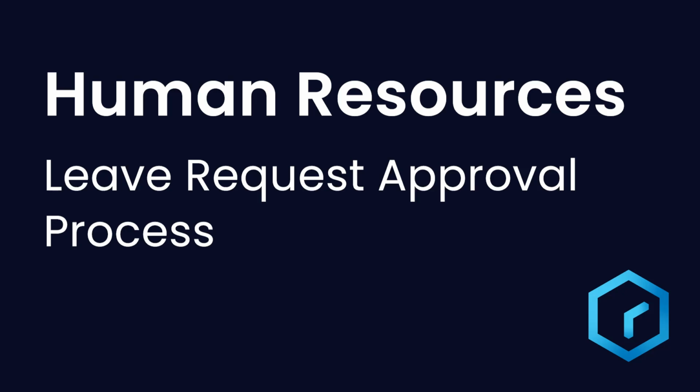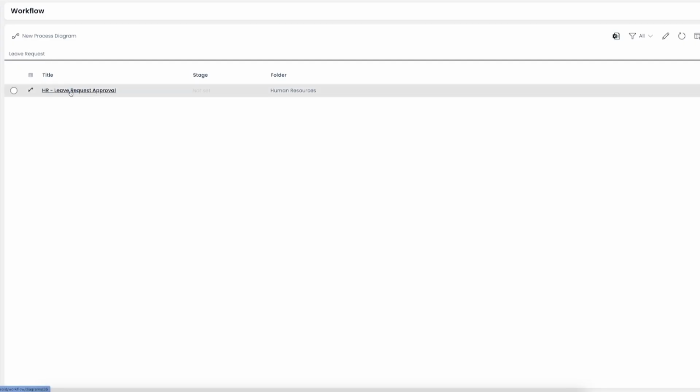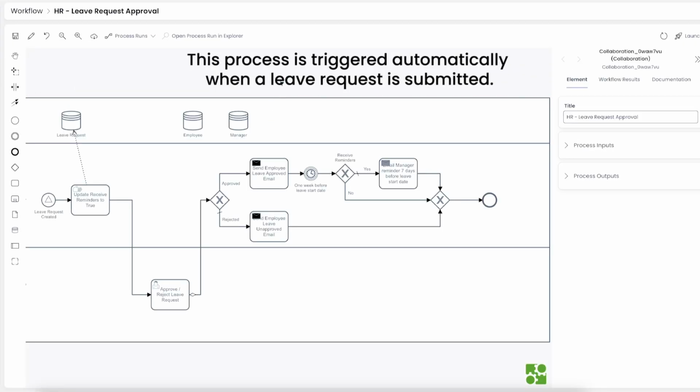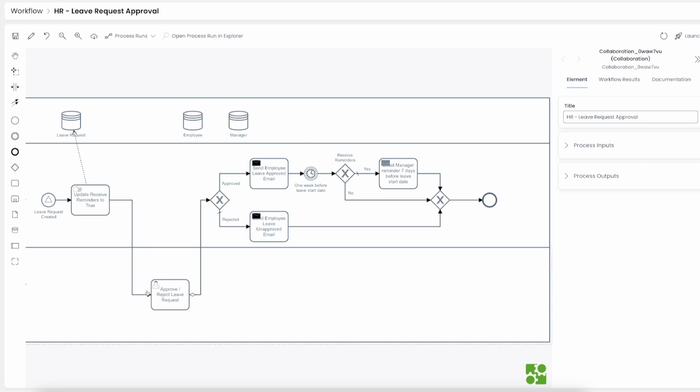Leave request approval process. Once a leave request has been created, the leave request approval process will be triggered. The process will then progress through the following steps.